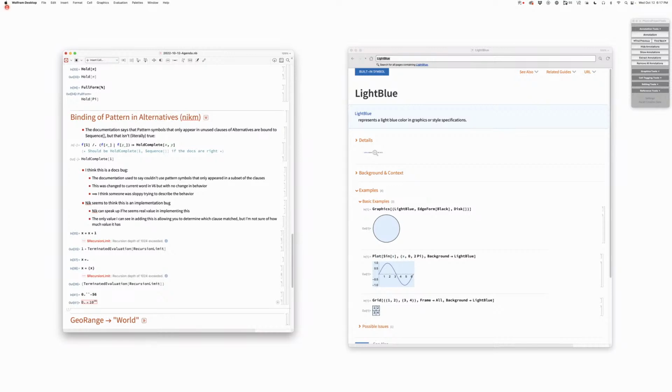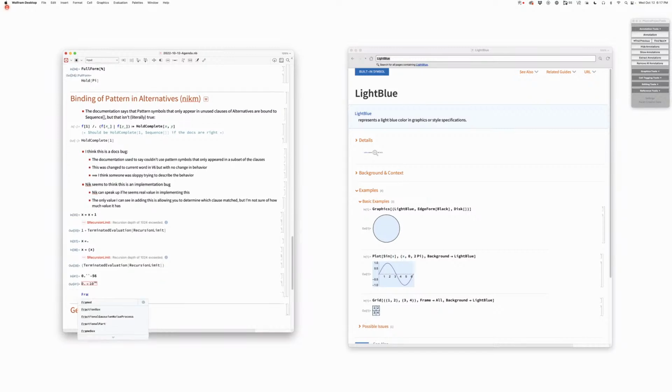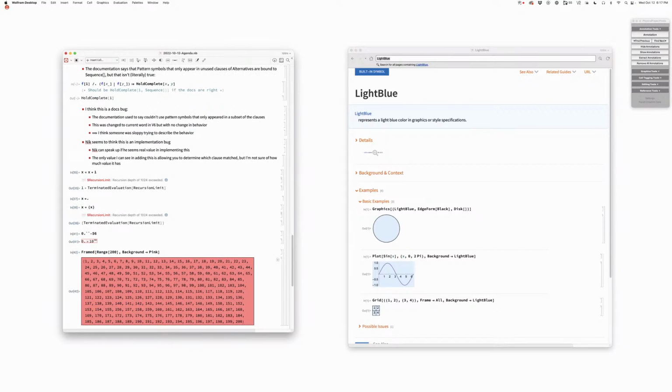What does the front end do? I mean, isn't it just a framed? What happens if I just say framed of range of 200, comma, background arrow pink? Okay, I don't think it's that bad. If it broke at the end of a line, beginning of a line, it knows what to do with things like that. It's just going to leave it as a single thing.